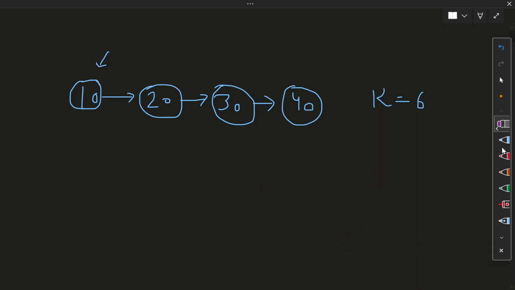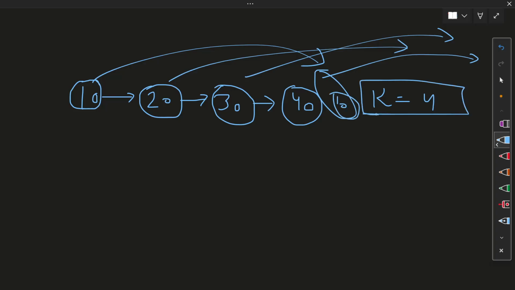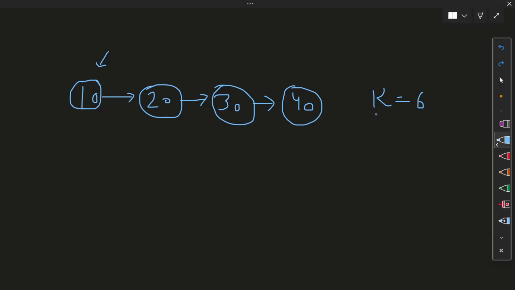First of all, if our k is more, let's say our k is 6, so k is obviously greater than the length. One observation is if our k is equal to the length, our 10 will move, then 20 will move, then 30 will move, then 40 will move. Again, we have 10 as our front side. So if k is equal to the length, we don't even need to rotate the linked list.